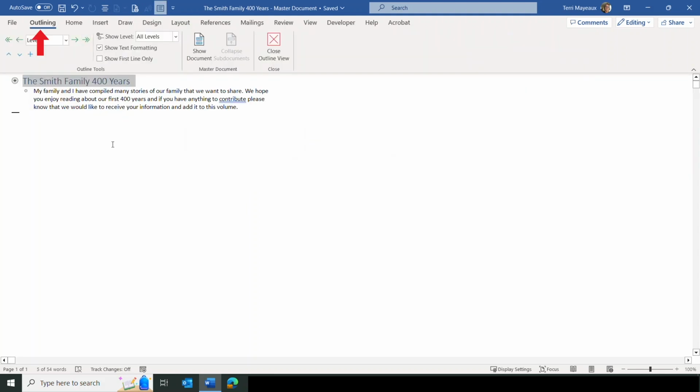Now, as we look at the outline view, there are very few groups here on this ribbon. First of all, we have the outline tools, and they help us just kind of figure out how to organize this document and how to, in some way, format the document. So as we look at this, for example, we can see that the Smith family, 400 years, because it's heading 1, is also level 1.